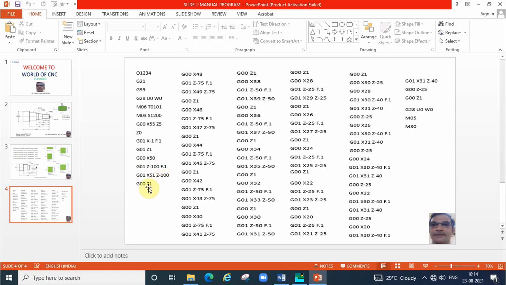Simply lifting the tool to X51 and then come back to Z1, that is 1 mm away from the workpiece, right side of the reference point. This is for the second step.